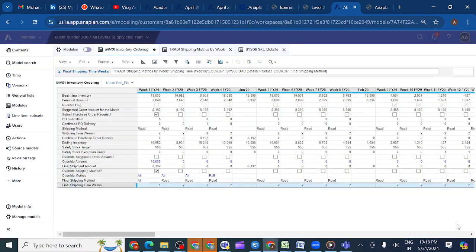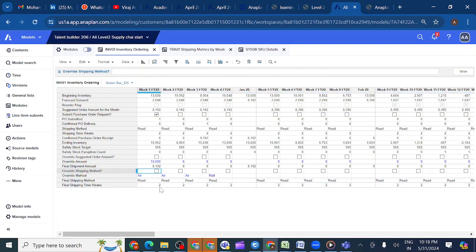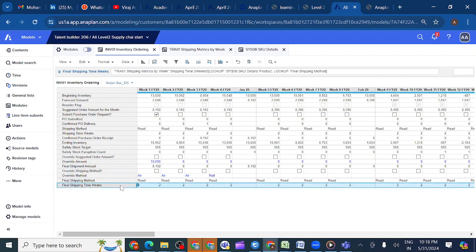You can see here. If you select air, the final shipping time you can see is 1 week only. If I remove this one, I will get 2 weeks. If I send my products through air, it takes 2 weeks. So in this way we will get it. What is source and what is target, we need to understand. Then we'll get the proper answer.